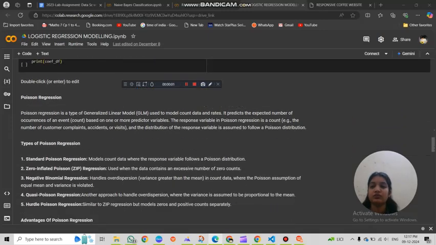Now let's discuss what we mean by Poisson regression. Poisson regression is a type of generalized linear model used to model count data and rates. It predicts the expected number of occurrences of an event based on one or more predictor variables. The response variable in Poisson regression is a count, and the distribution of the response variable is assumed to follow a Poisson distribution.